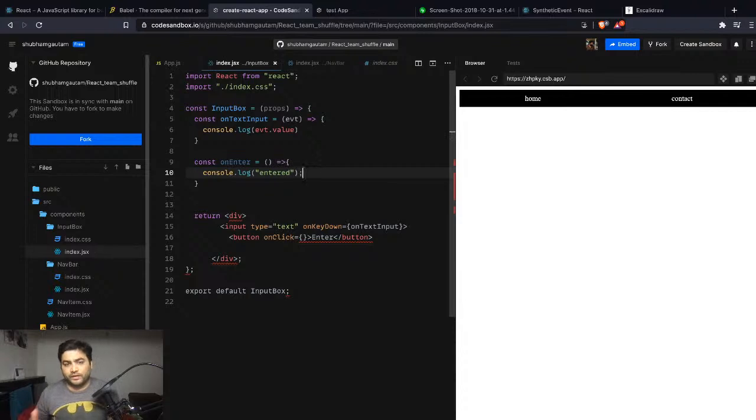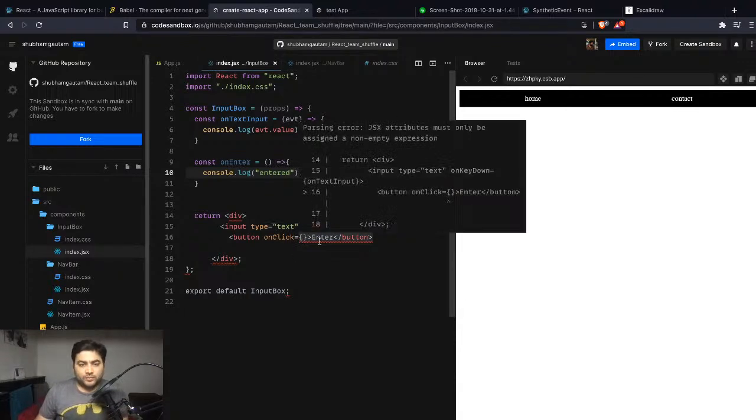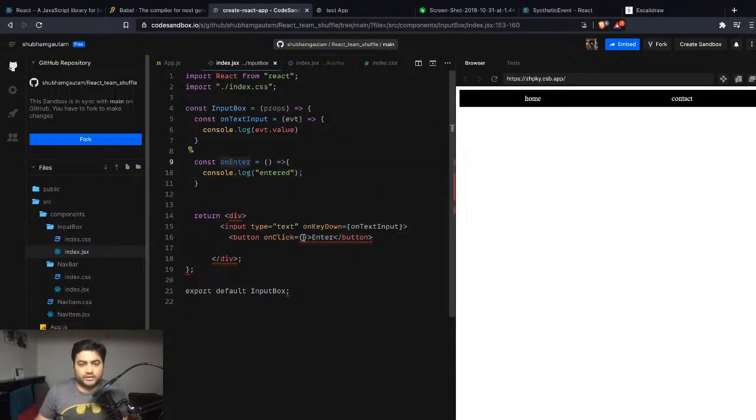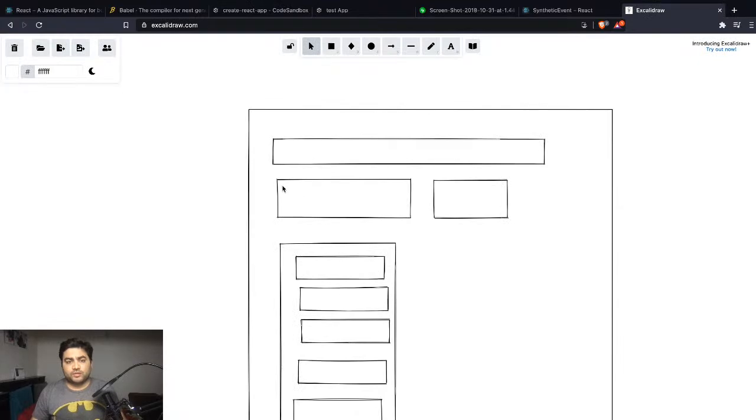Okay. So what have we done till now, right? We have created a button component, and we just need to pass this event here. This is the first step towards our component. We are building this component, input box and enter box.